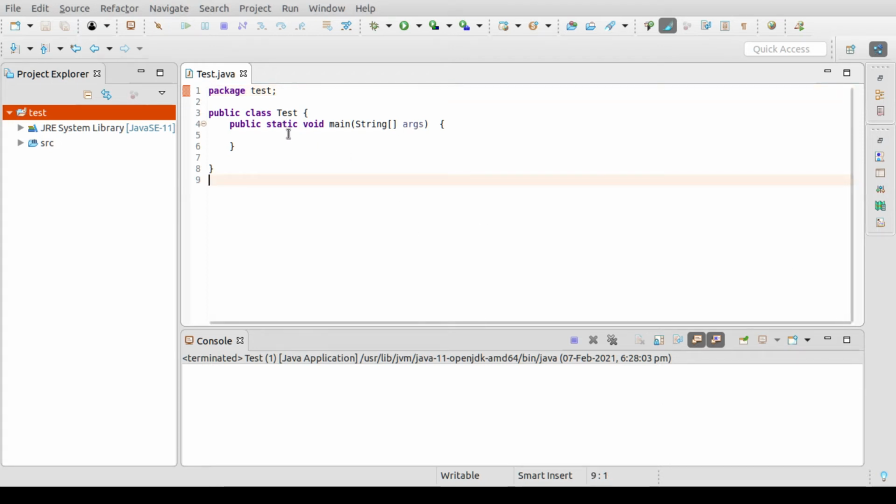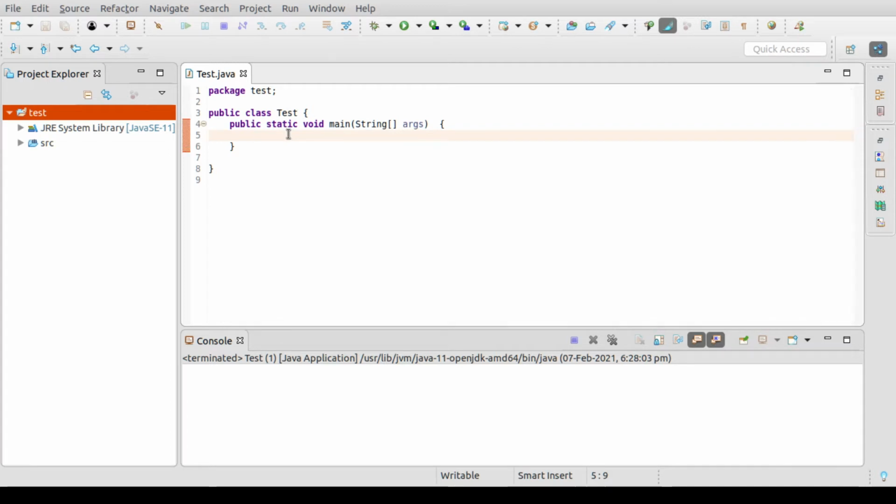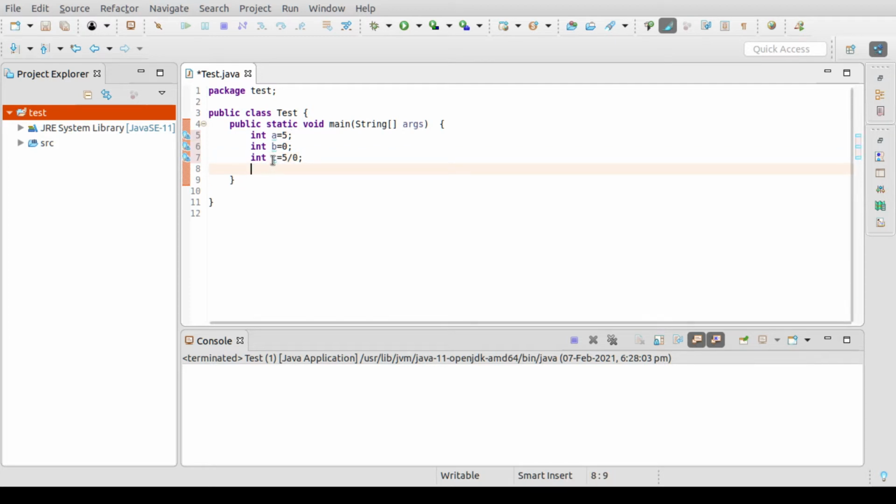Basically, exception handling is the case when our program runs into something like this: int a equal to 5, int b equal to 0, int c equal to 5 by 0. Then we know it's not divisible by 0, so that's why we are using a try catch block.